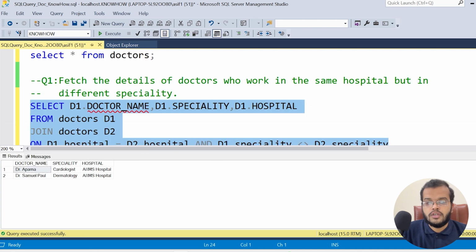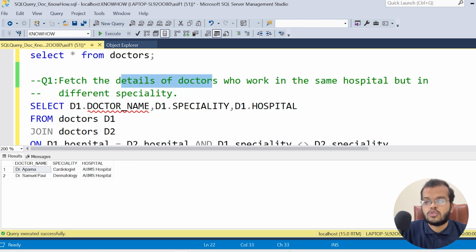See, what is the question? We need to see the details of the doctors who are from the same hospital. Okay, who are from the same hospital, AIMS, we got it. But what is another condition? In different specialty, cardiologist, dermatologist. We got our answer, right?